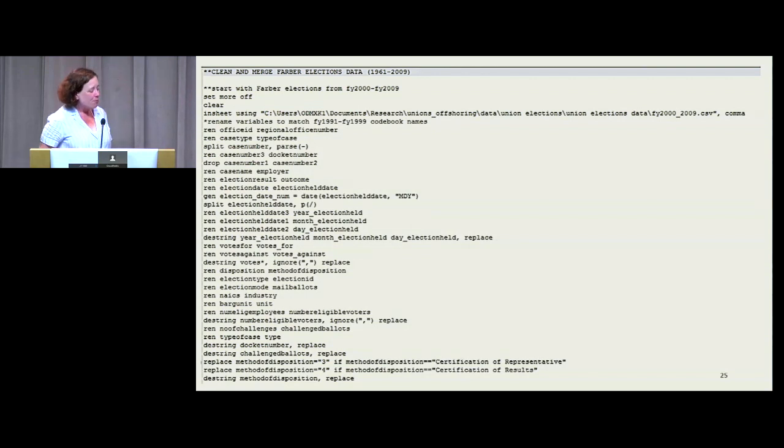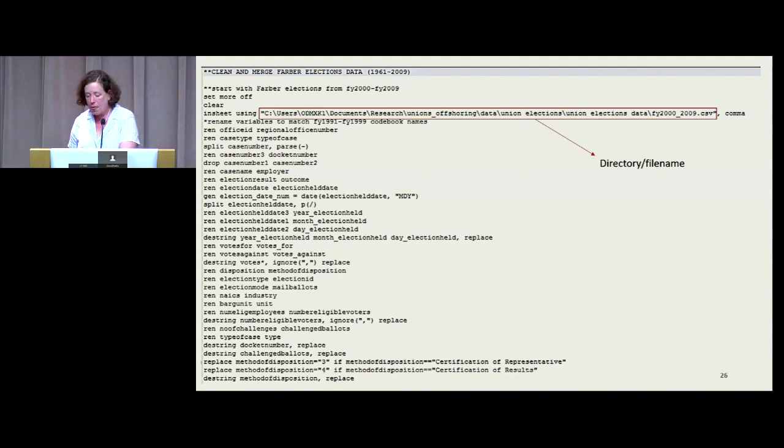Anyway, so this is a do file that I downloaded from the Dataverse that I just showed you. What I want to point out is the fact that throughout this do file, there are variables listed and there are file locations. So here's the file location, and here are some variable names.